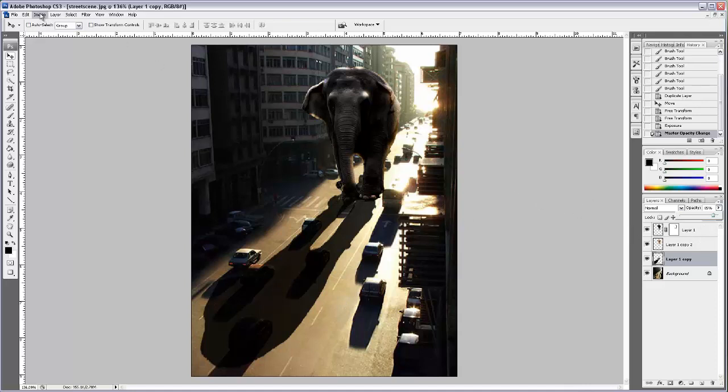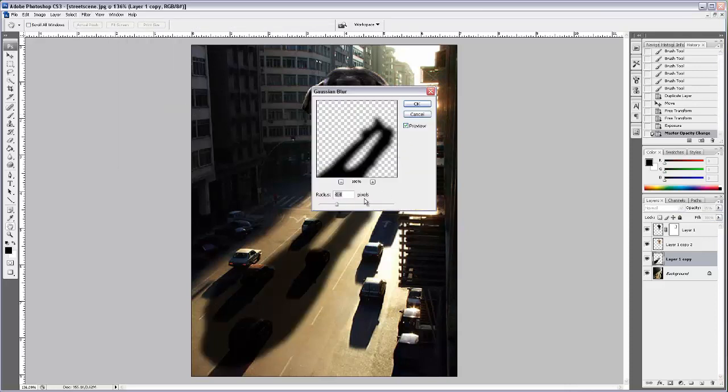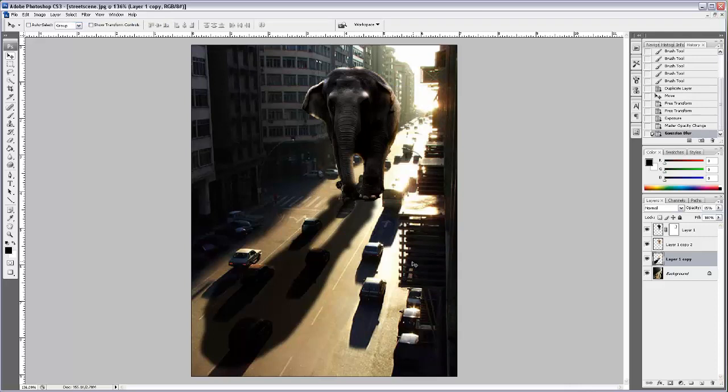So come up to filter, we'll put a filter on it. This filter will be a blur, and we're going to do Gaussian blur because that allows us to put the amount of blur that we want. Okay, so that's pretty good right there, and we can just adjust it a little bit to get the right setting. Let's make it right around 3 or so. Click OK, and there is our shadow. We can still move it around a little bit if we need to, or change the transparency if we want it darker or lighter.